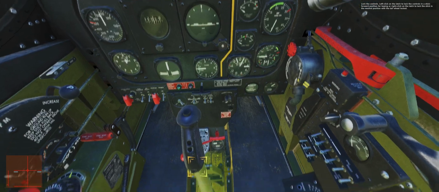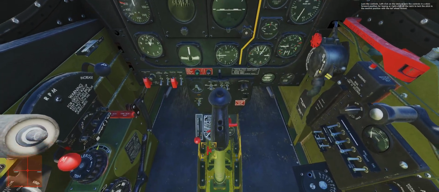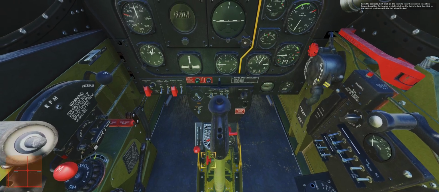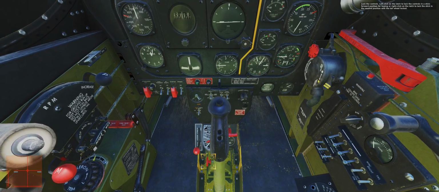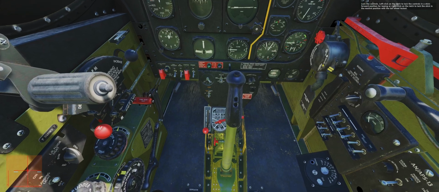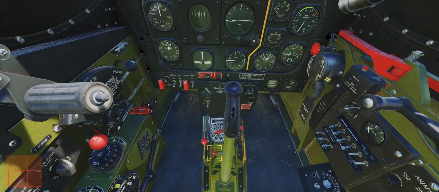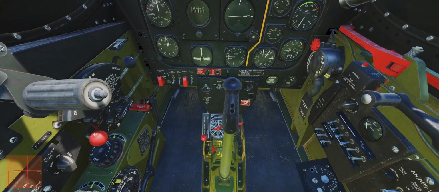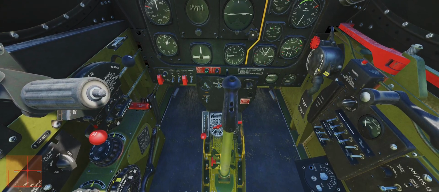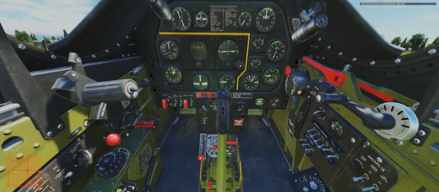Lock the controls. Left-click on the latch to lock the controls in a stick-forward position for towing, or right-click on the latch to lock the stick in the neutral position with the tail wheel locked. This concludes the landing lesson. Nice job!